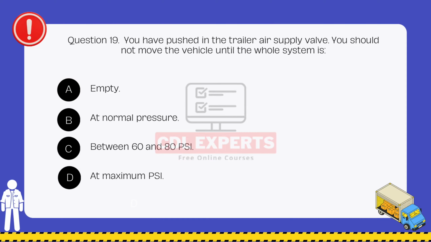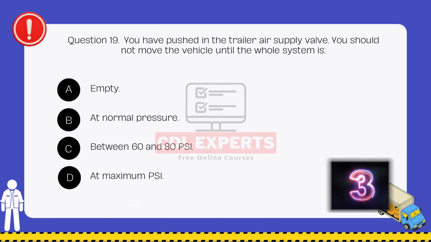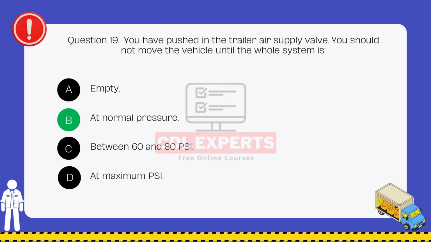You have pushed in the trailer air supply valve. You should not move the vehicle until the whole system is empty at normal pressure between 60 and 80 psi. At maximum psi. The correct option is B.